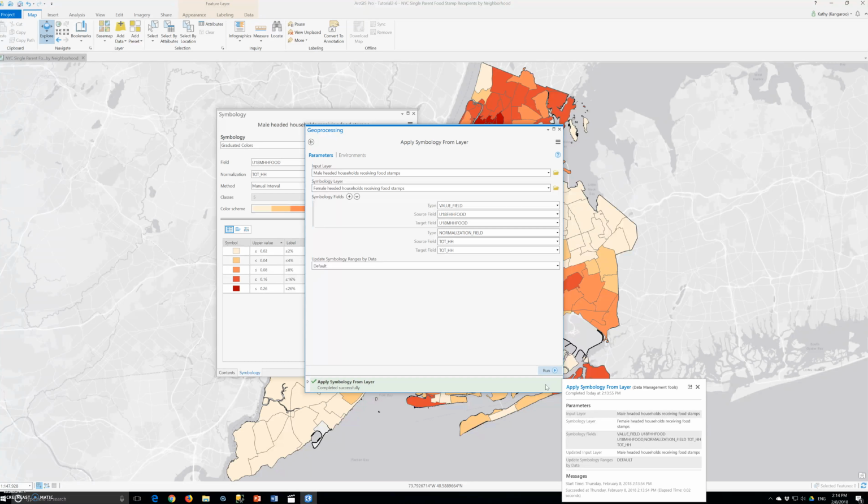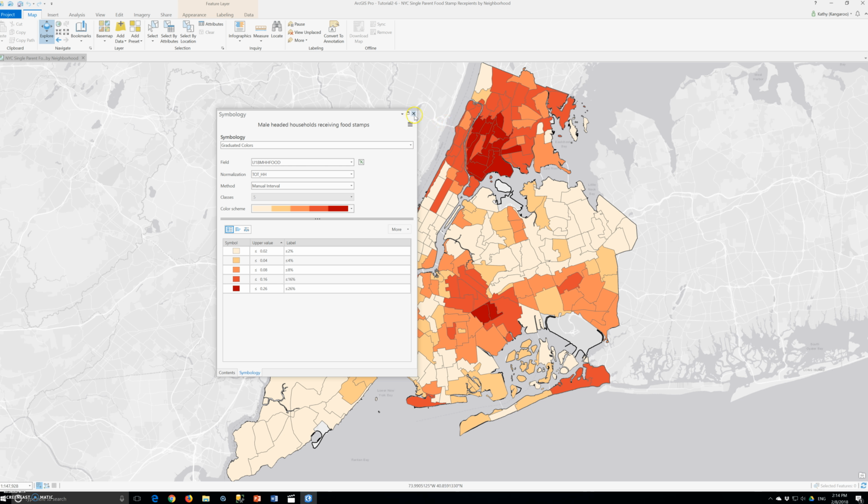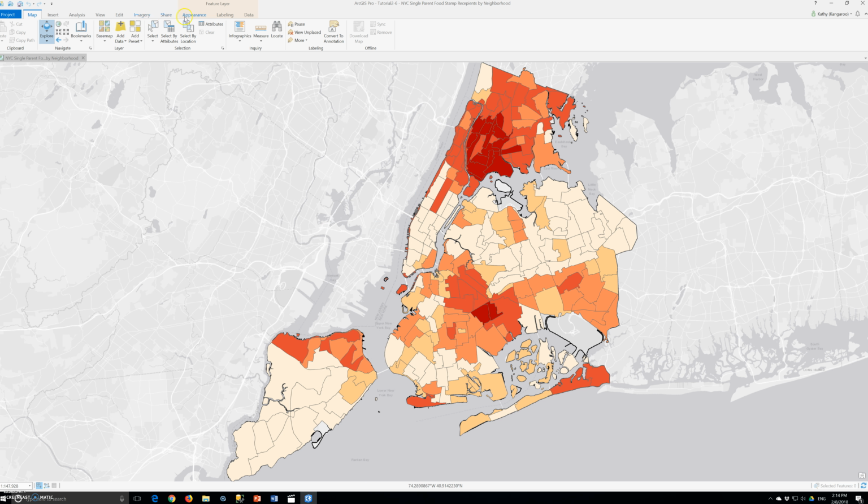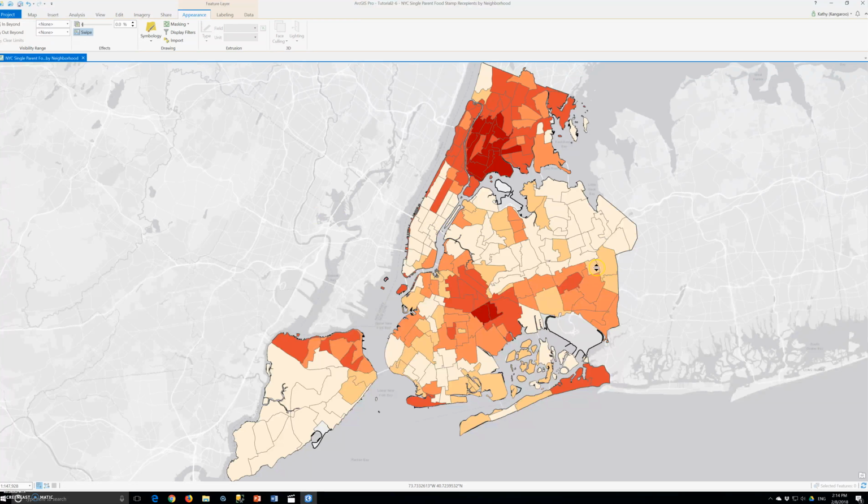Okay, and then on the appearance tab under effects, we will use the swipe. Okay, now close everything out, and appearance and swipe. Okay, now swipe and drag the cursor vertically or horizontally. So I'm going to just, oopsies. All right, swipe. Okay.